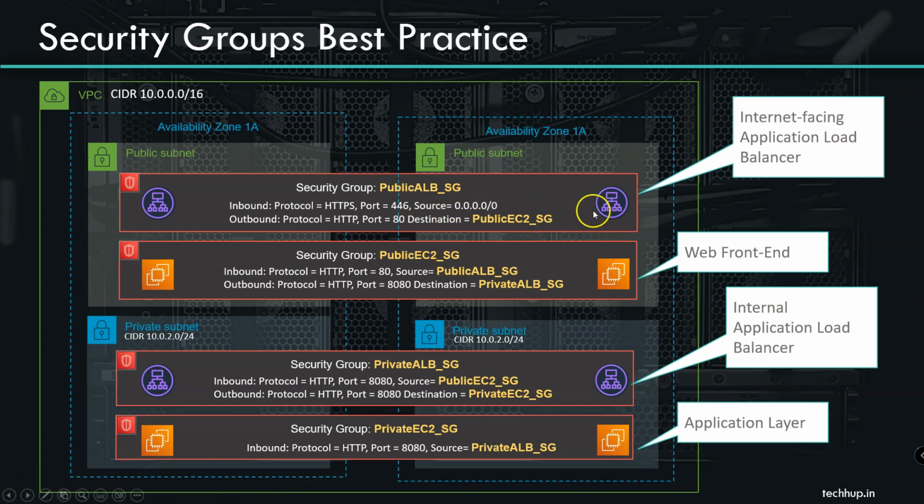What we require is that all the incoming HTTPS connections coming from the public internet are allowed into this load balancer. For that, we create the public ALB security group. What we specify is that it only allows HTTPS traffic to come in via port 443, from all the IPv4 address range. That means I am allowing all the incoming requests from the internet, all sources, into this application load balancer.